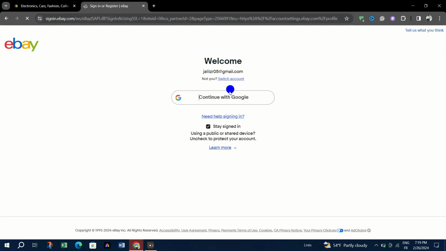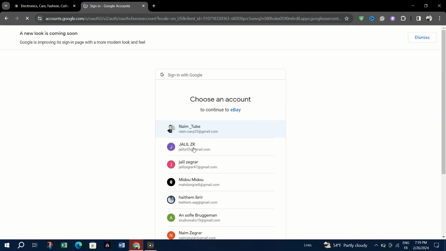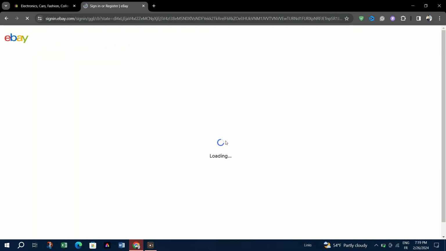You may need to enter a new username and possibly confirm the change via email or another verification method. Once you've followed all the steps and made your changes, eBay will update your username. Remember, you can only change your username once every 30 days.